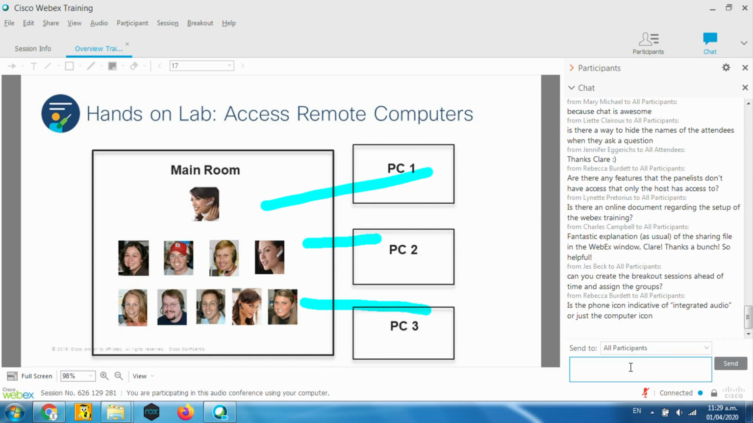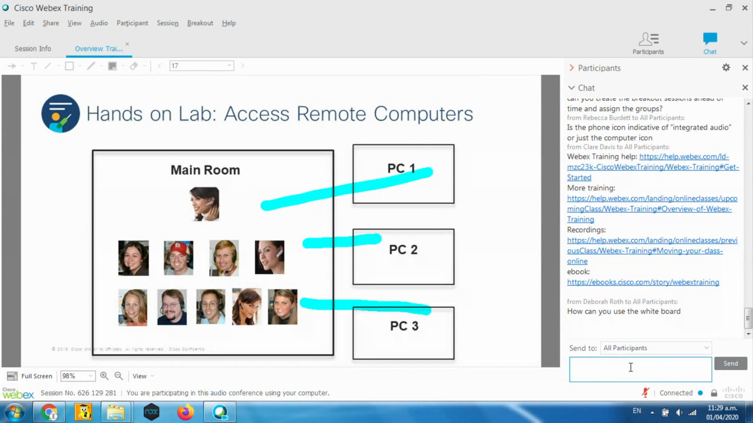When you see the computer icon next to someone's name in Webex Training, that means they're connected via computer for audio. So you're pretty much right.